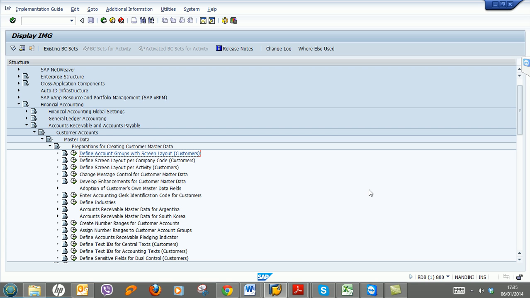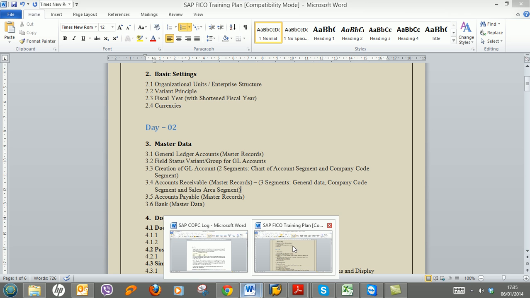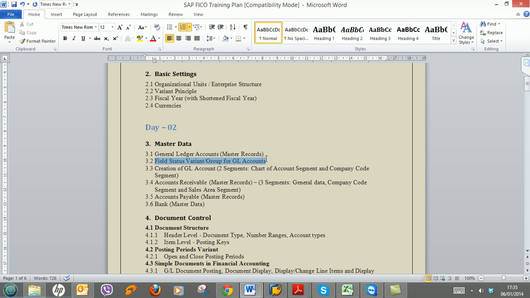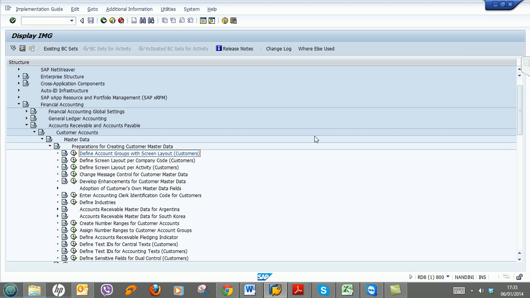Yesterday you remember that we created the field status variant for GL accounts. Now this is the second name for the field status variant, which is called screen layout. Either you call it field status variant or you call it screen layout. This is exactly the same thing. Sometimes SAP mentions field status, and somewhere SAP mentions screen layout. You don't need to be confused with these terms. What is screen layout, what is field status? These are almost the same.